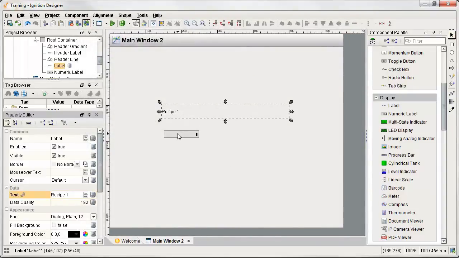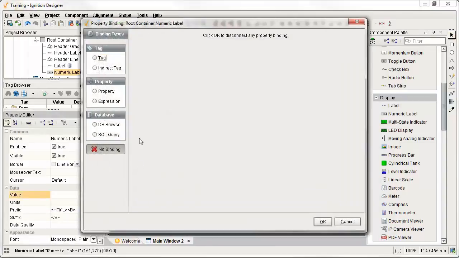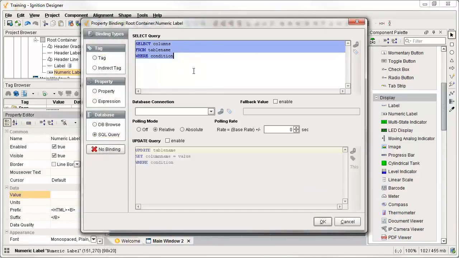I can do the same thing on my numeric label. I can go in here and bind the value to a SQL query, again specifying a query that brings back a single result. This time I'm going to bring back SP1, and I'm going to specify where ID equals 10. That recipe does not exist in my database, so of course there's nothing going to be able to come back.